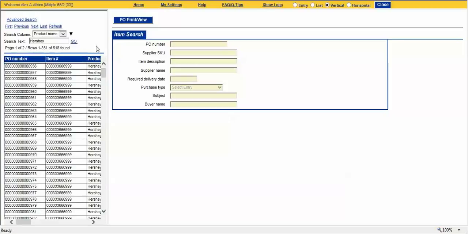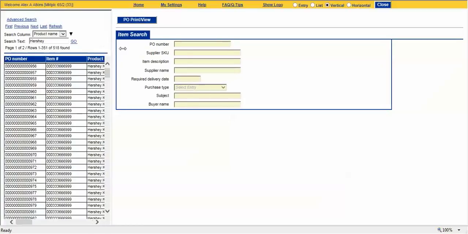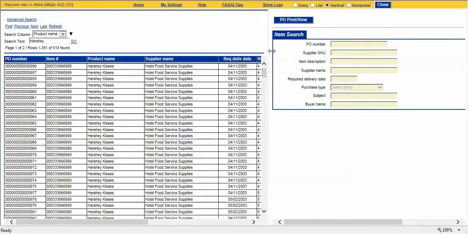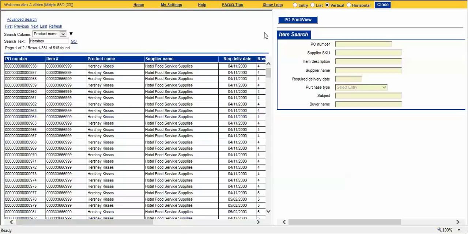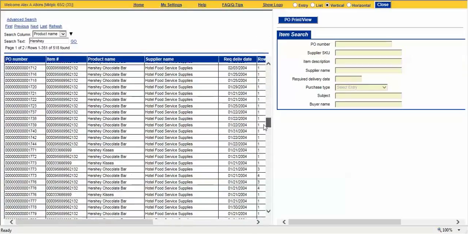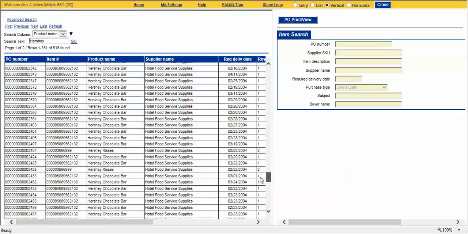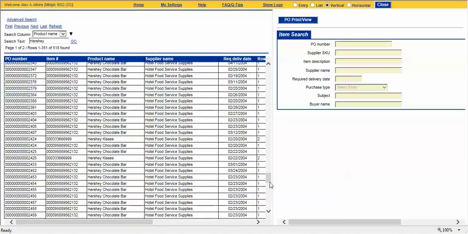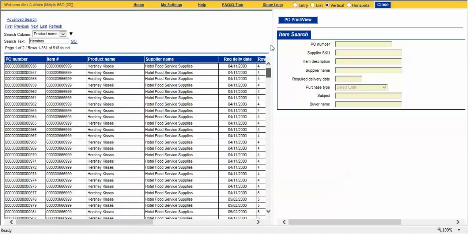And there they are. You can see we've purchased a product with the name Hershey's 518 times. If you happen to know the supplier, we can narrow that down as well, and we'll show you that in a moment. But let's go ahead and grab this little bar in the middle, and we can drag it across, and you can see Hotel Food Service Supplies is the supplier for most of these. It looks like most of them were in 2004, but maybe we want to flip this over and we can sort by required delivery date by just clicking on the title.